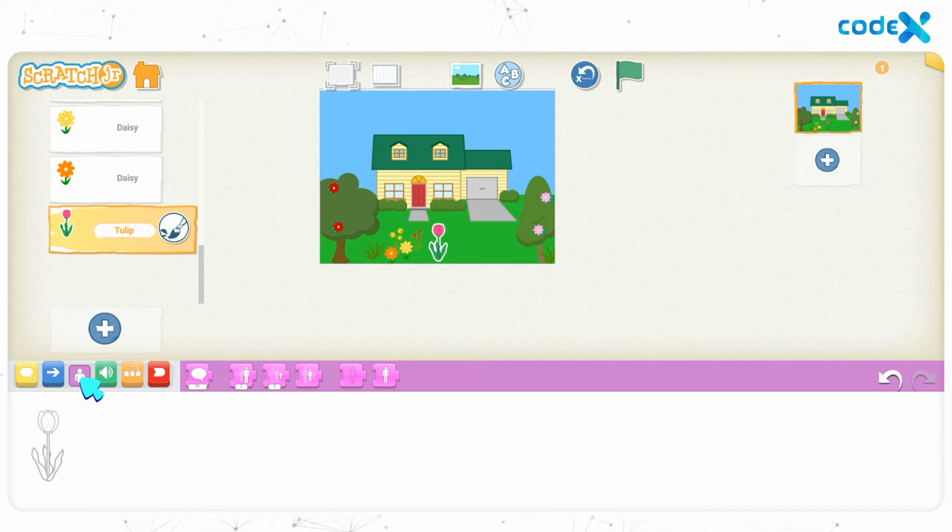Click on the looks block and select the shrink block. Drag and drop it to the workspace and click on it once. Finally, drag and drop the shrink block away from the workspace.